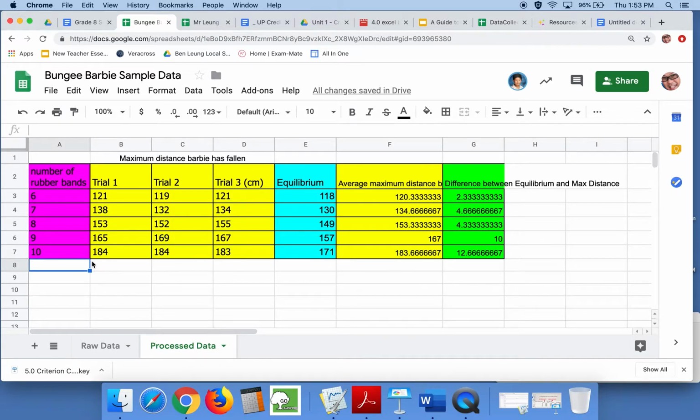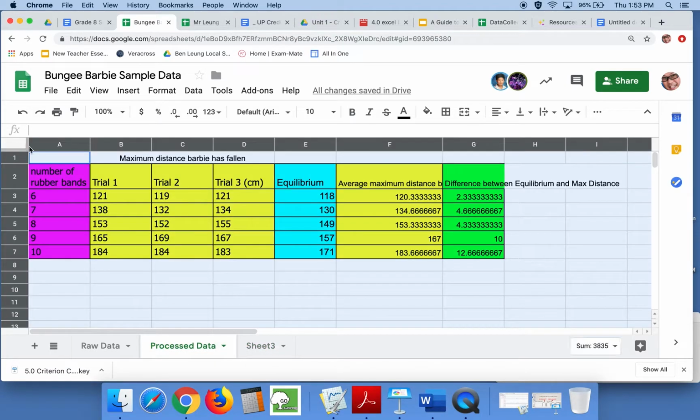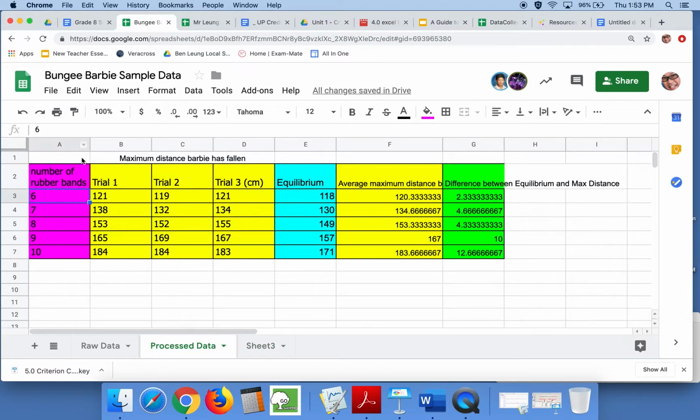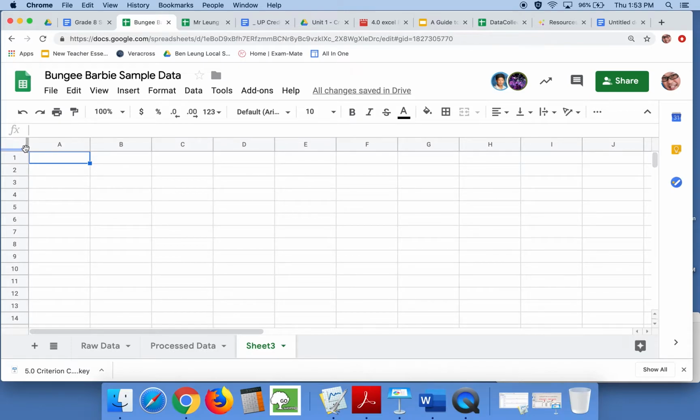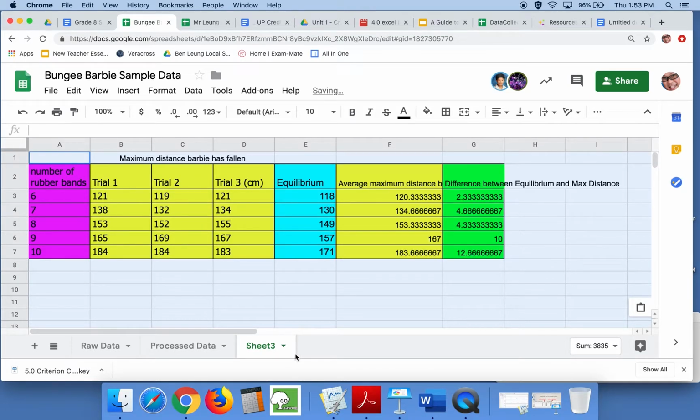Okay, so next up, we want to look at data extrapolation. So I'm going to add another sheet. I'm going to copy everything here. One way to get everything in the spreadsheet is to click on this top left-hand corner, copy, and paste. Okay, I'm going to call this extrapolation.